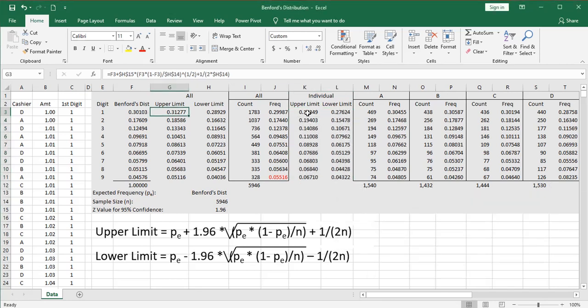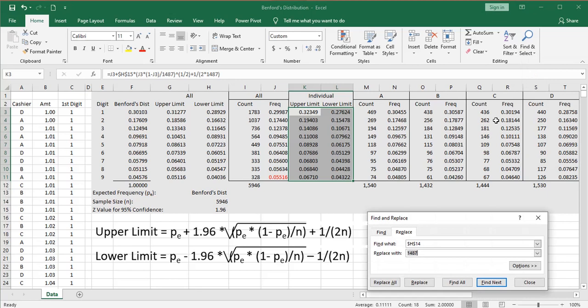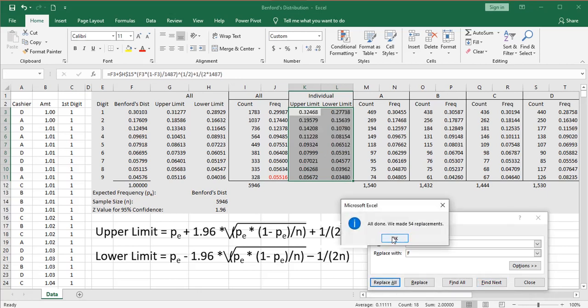The other thing we need to change in these new upper and lower bounds is the reference to P sub E. Remember, that was a relative reference in our formulas over here. It references F3, the Benford's distribution column. So we need to change all of these J's to F's. Let's see how that works out. We should get 3 times 18 or 54 replacements. 54 replacements, good.